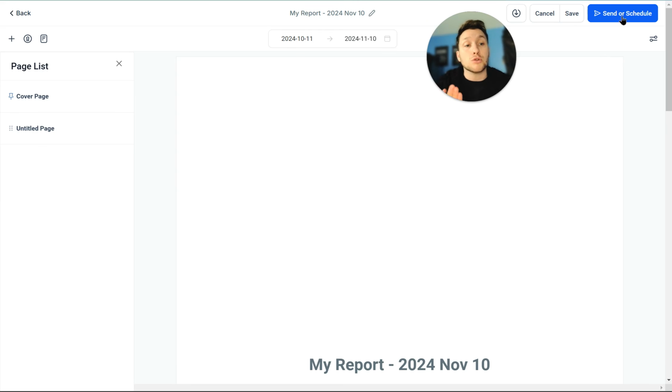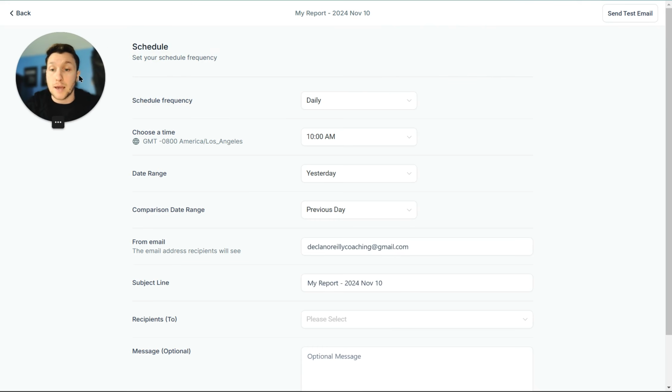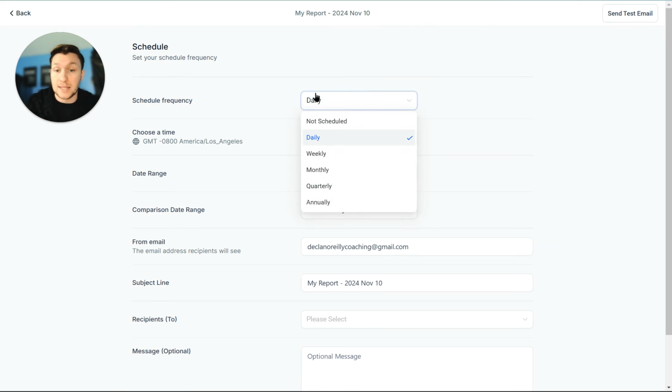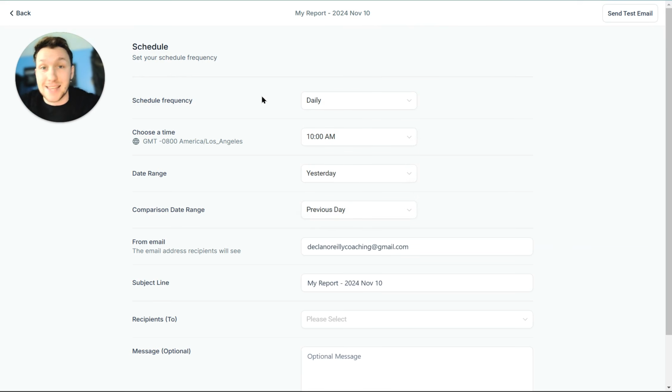And then to send it, you just click send or schedule. Okay, once you're done, you pick when you want this to go out. So again, sending it scheduled, so you don't have to be sending these reports, they're automatic reports. Makes it look very professional.